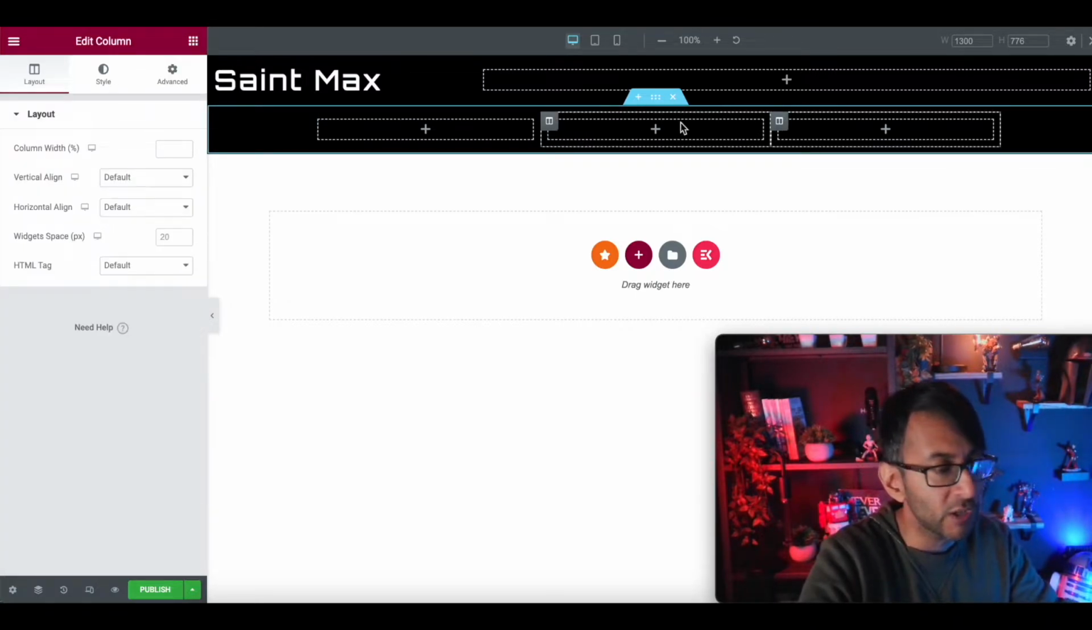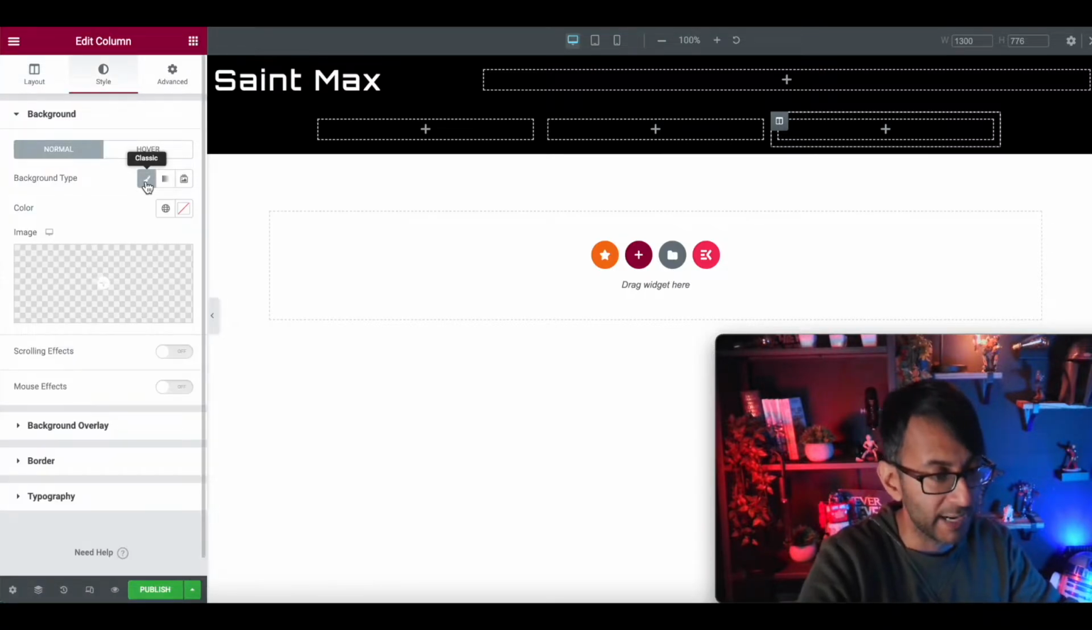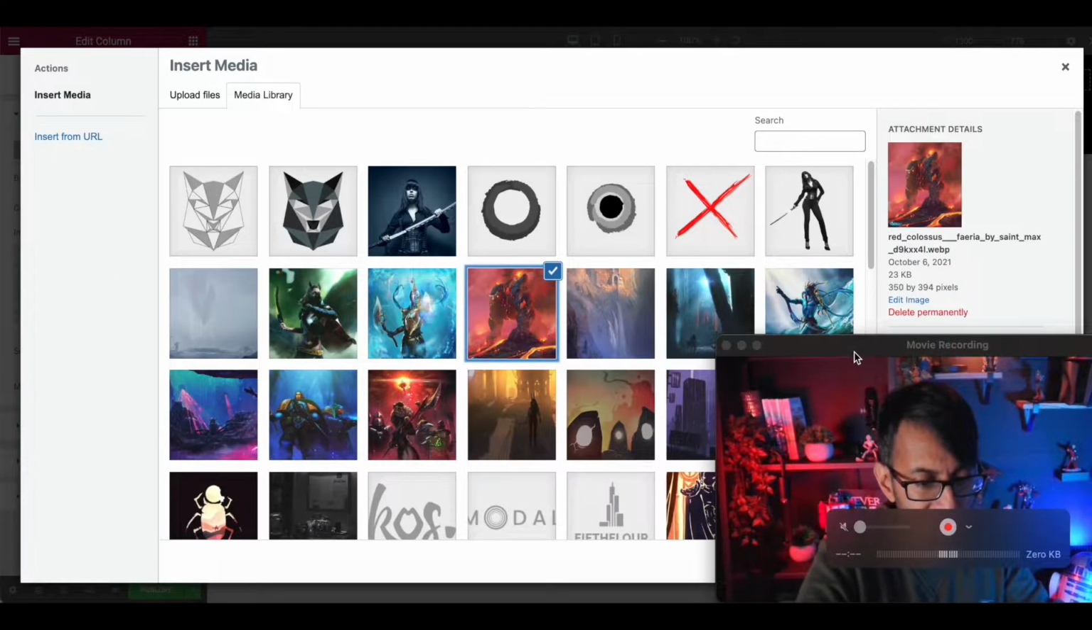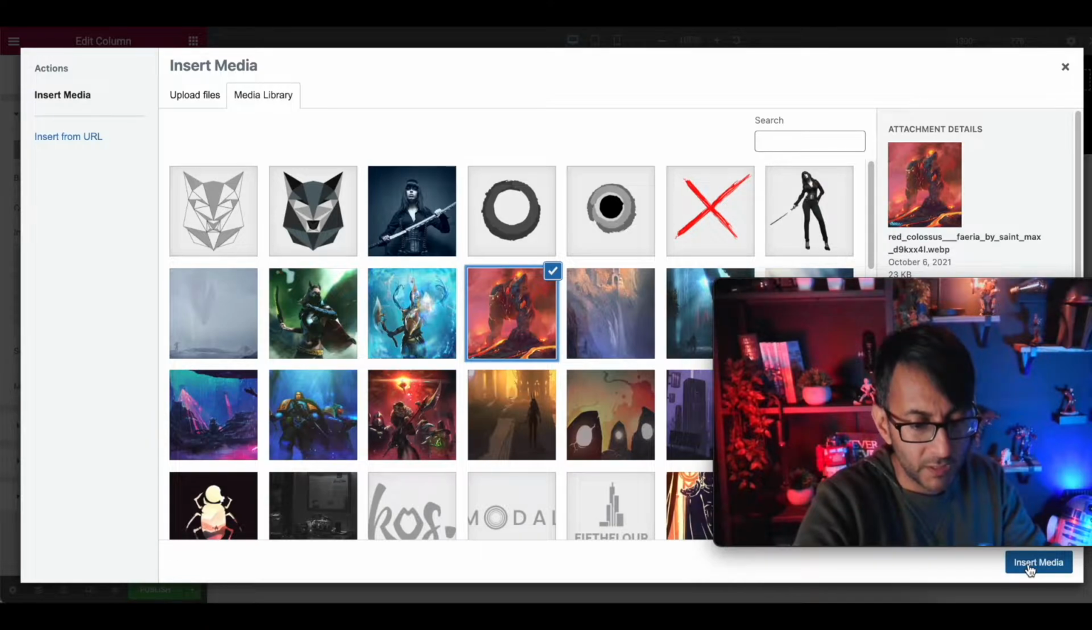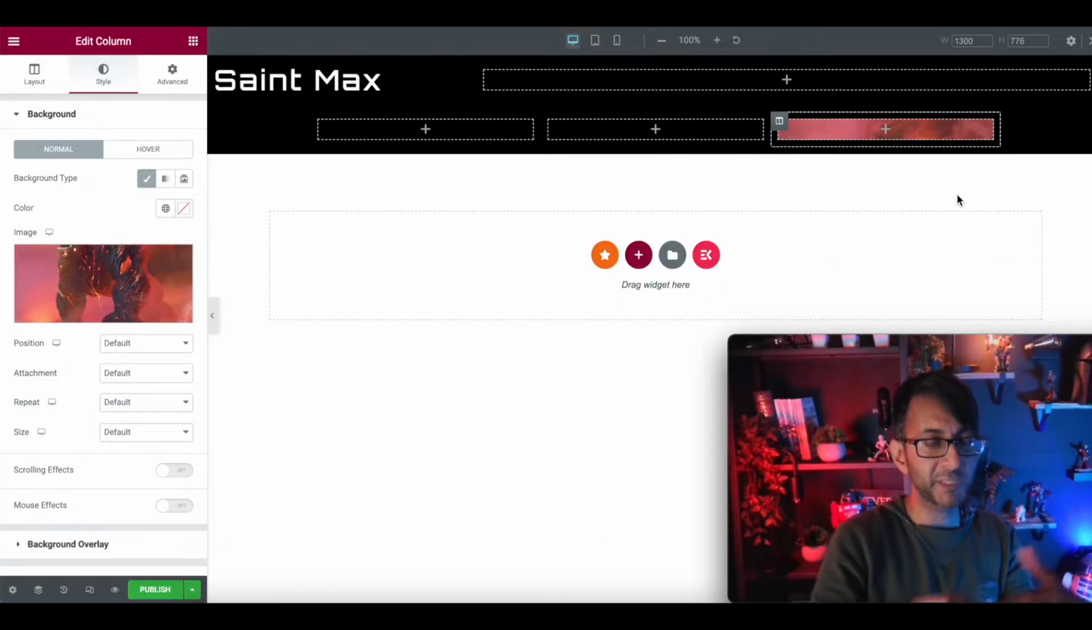So in this column here, I'm going to go to Style, go to Background, Type, and rather than add in a color or a gradient, I'm going to go here and pick this image. This one here. Now at the moment, you can't really see the image, and that's because there's no content.